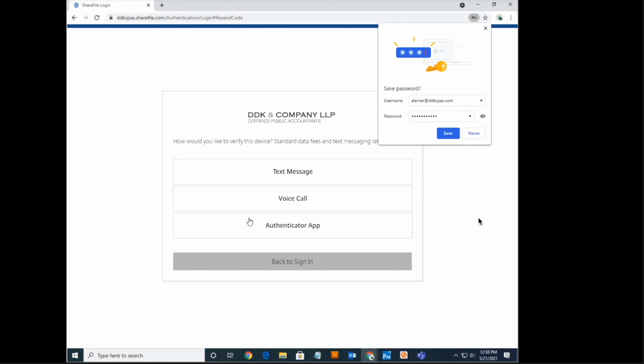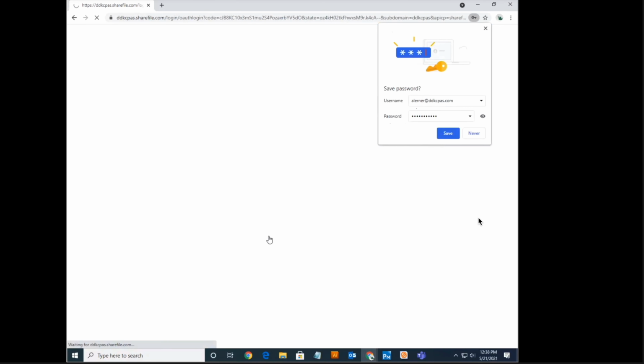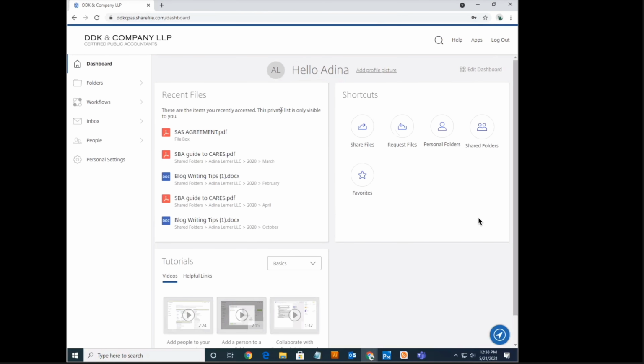Now it's going to ask for two-factor authentication, so I can ask them to either send me a text message, a voice call, or to use an authenticator app. I chose text message. It's really easy. They just send a verification code to your cell, and I got the code, typed it in, and we are ready to go.